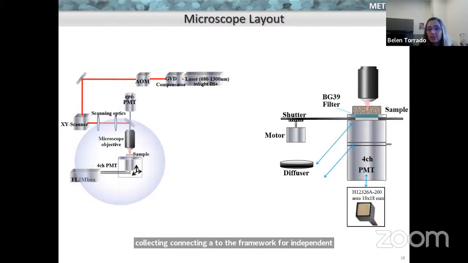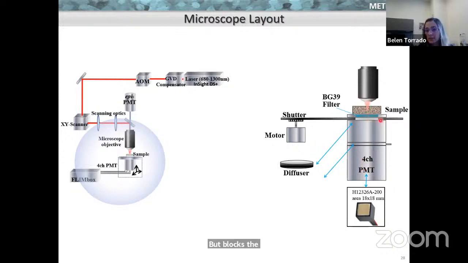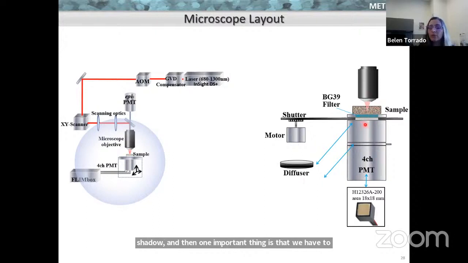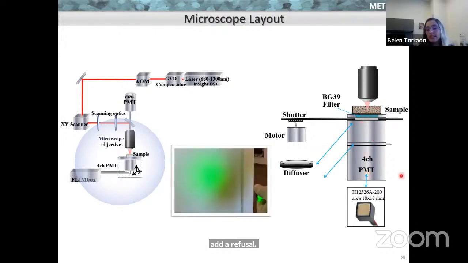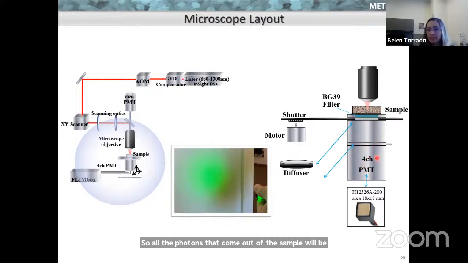So if we see here the construction of the new detection system, we have the sample on top of the BG39 filter that, as I mentioned, allows the visible light to go through and reach the detector, but blocks the excitation light. Then here we have a shutter. And then one important thing is that we have to add a diffuser. So all the photons that come out of the sample will be diffused and are able to equally arrive to the 4 different channels of the detector.